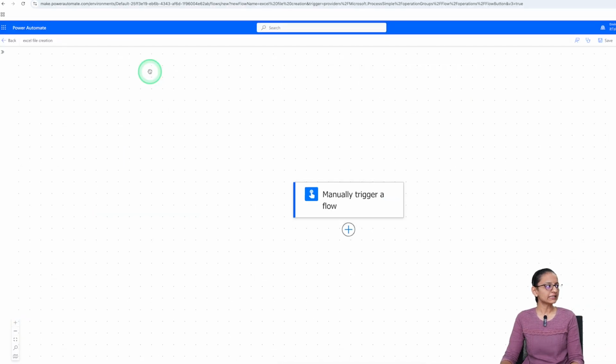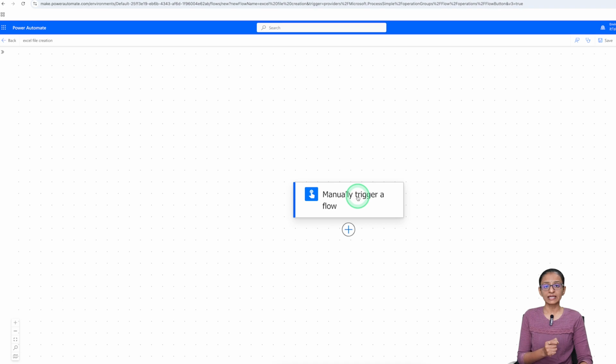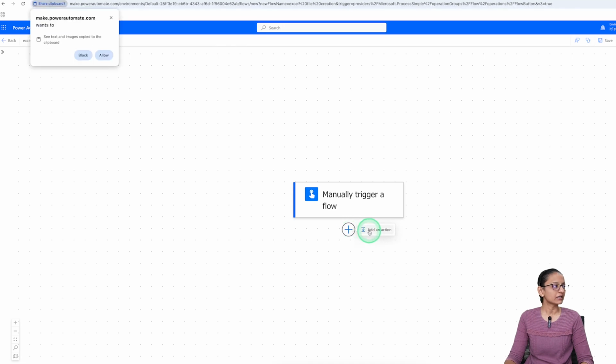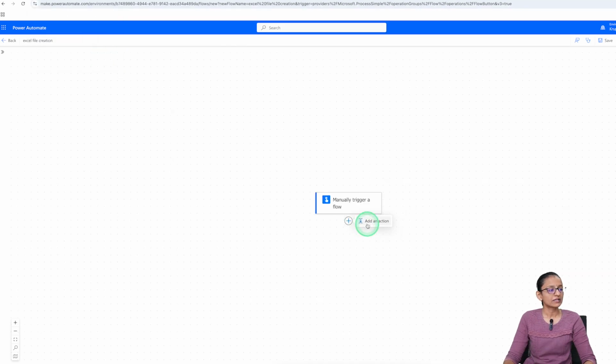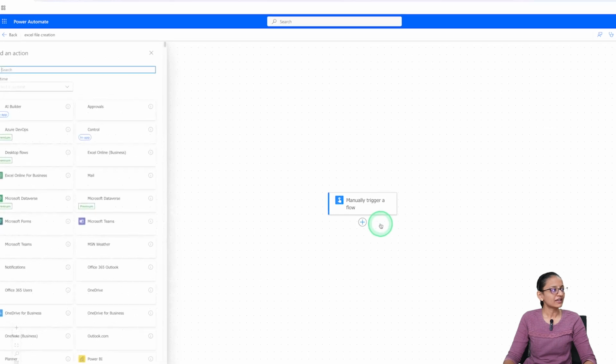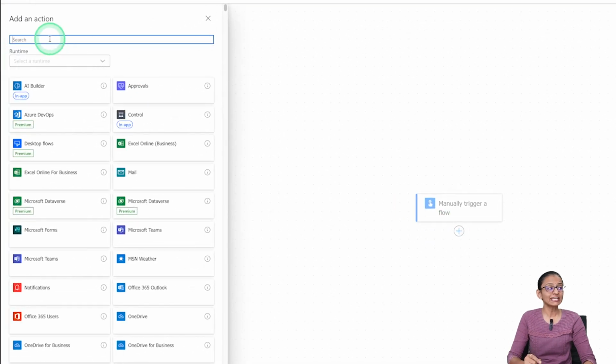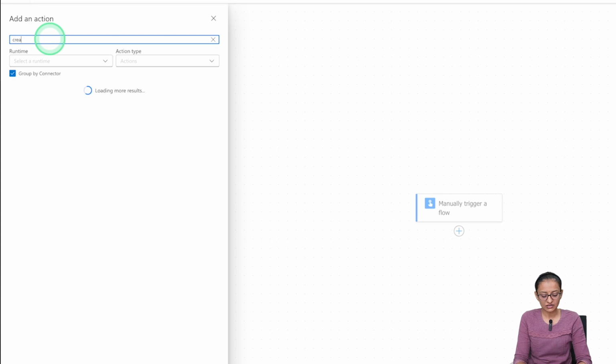Here you will see the name of the flow, and by default one trigger is added, that is manually trigger a flow. Now what do you need to do next? You need to create a file in the SharePoint site, and the type of file I want to create is an Excel file. So for that click on the plus sign and add an action. Here you need to click on allow. So let me add an action and here you need to search for the action that is create file.